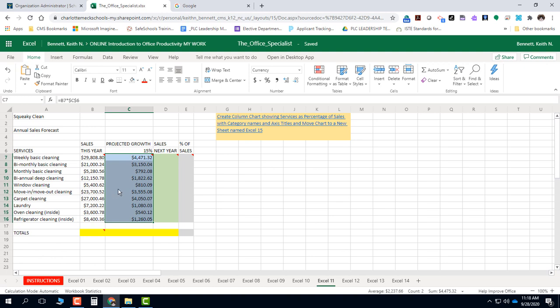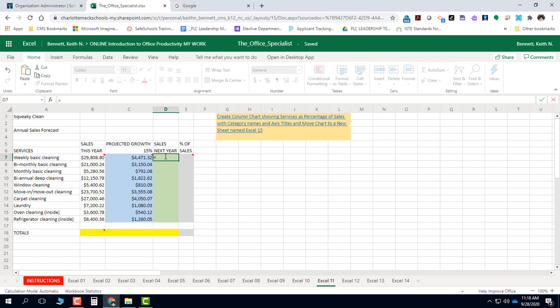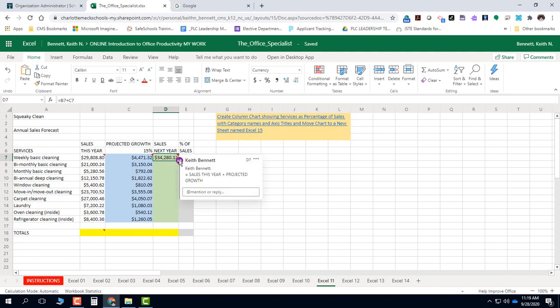Okay, so the next thing I want to do is calculate my sales for next year. So this is the sales for this year plus the projected growth. So all we're going to do is add these two cells together. And all formulas start with an equal sign. And it's this cell plus this cell. So now I want to come over here.